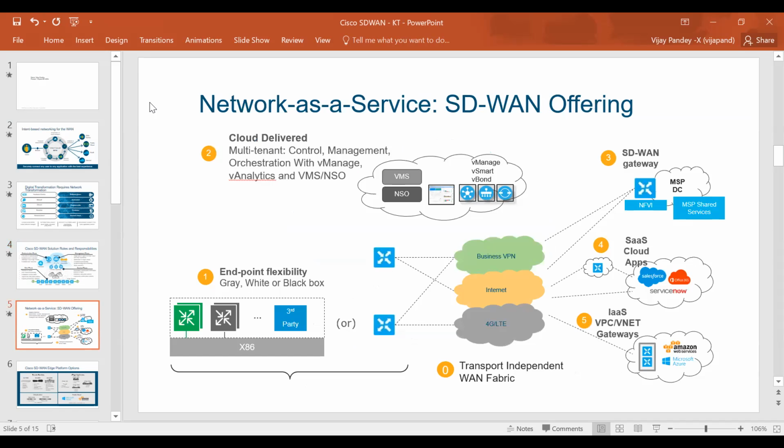Okay, in the next section we have some network as a service, what SD-WAN offers here. So these are some controllers here. Suppose you have the vManager, vBond, and vSmart controller. You can deploy them in the cloud or somewhere on-premises, including vAnalytics here. vAnalytics is just one of the components for the monitoring of your SD-WAN fabric here.